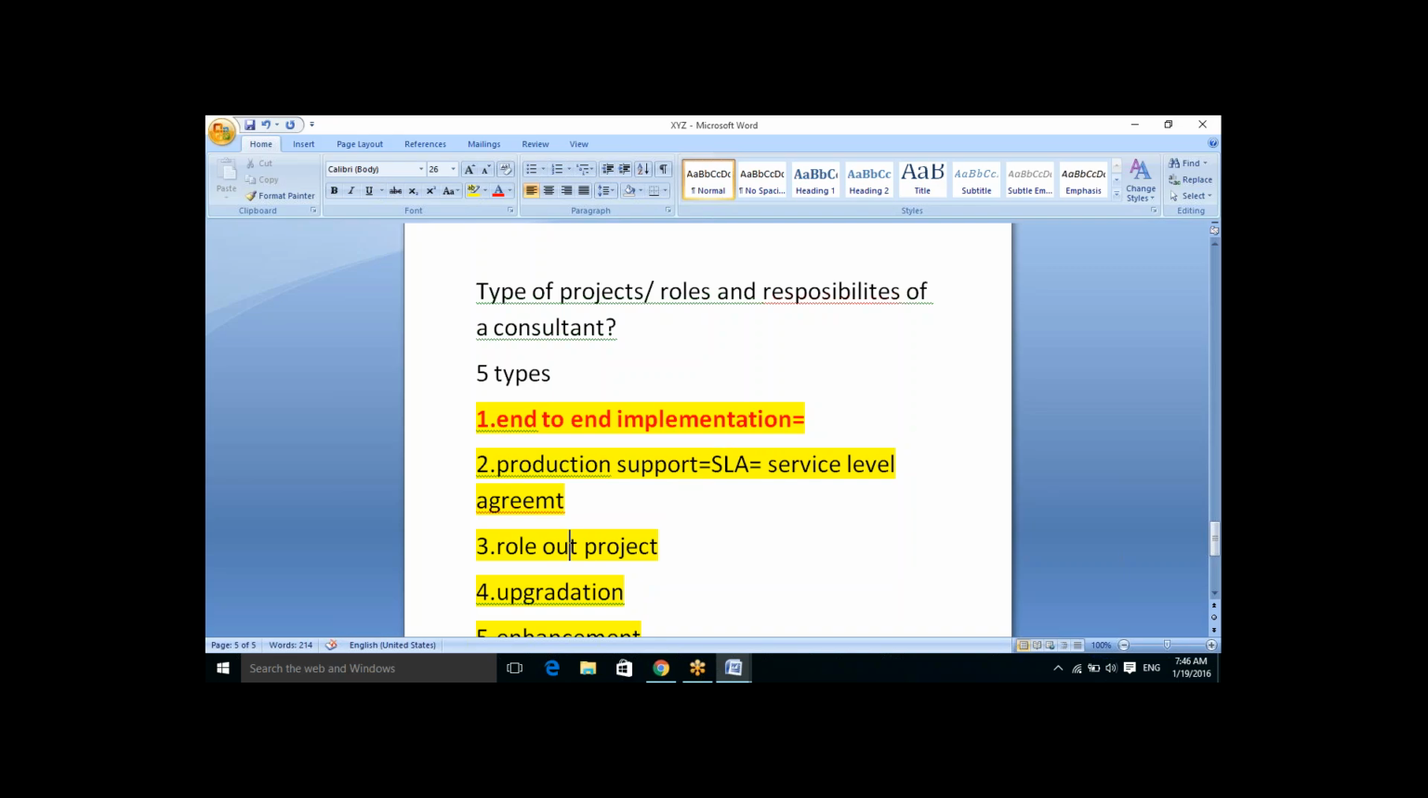Now, another type of project is the rollout project. A rollout project is, for example, when we have a KFC company located in India, USA, and UK. End-to-end implementation is over for the USA location, it is already completed, but the company is the same. KFC is also located in India and UK, and now KFC wants to develop in India and UK.